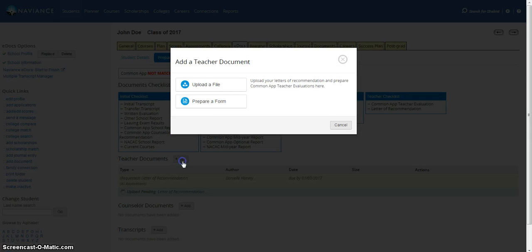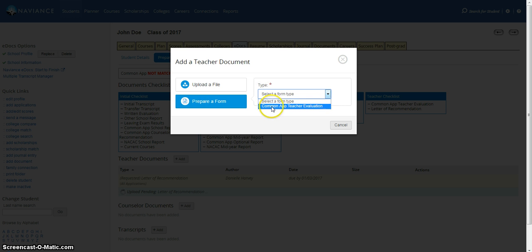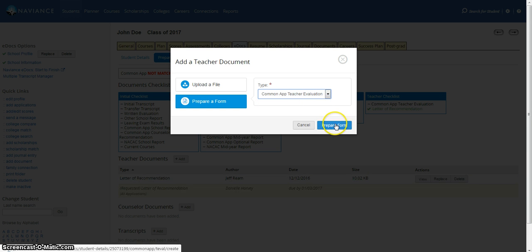While that's happening, what I usually do is go in and do this next step. This is one that's typically forgotten in the process. This is the same questionnaire that the Common App asks. So please just prepare this form, and it's going to have you complete the Common App teacher evaluation. That's the only option available, so it makes it pretty simple. And then click Prepare Form.